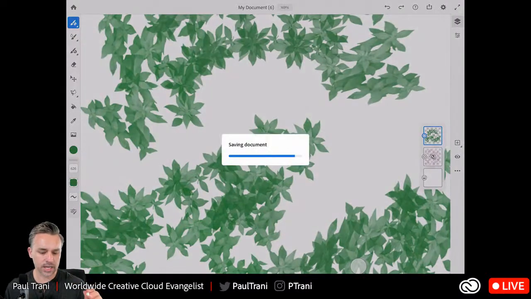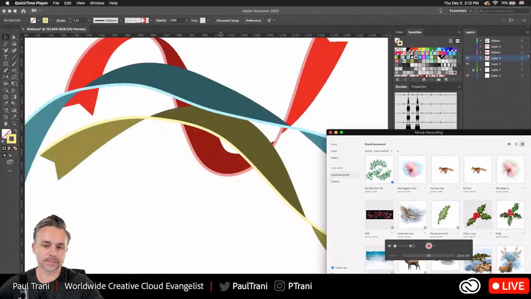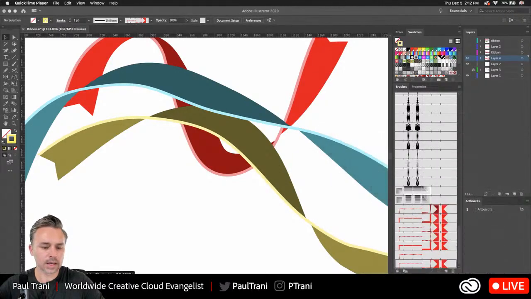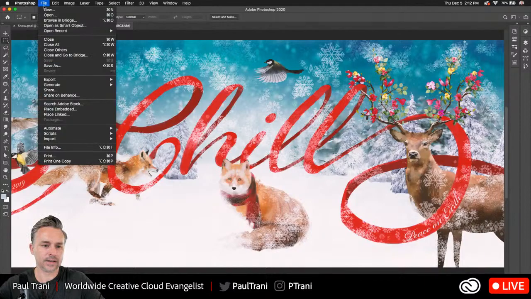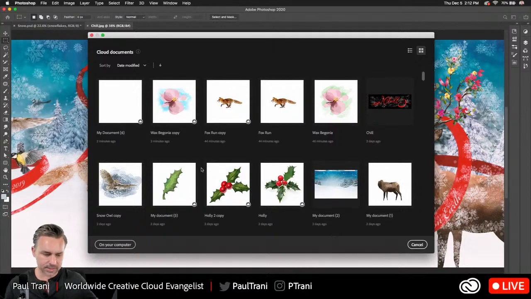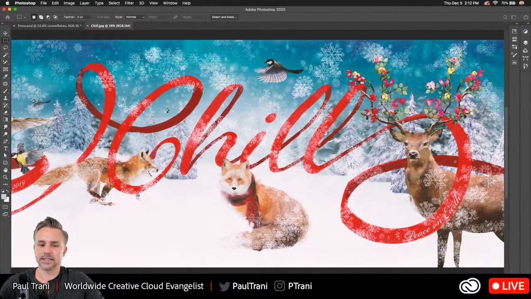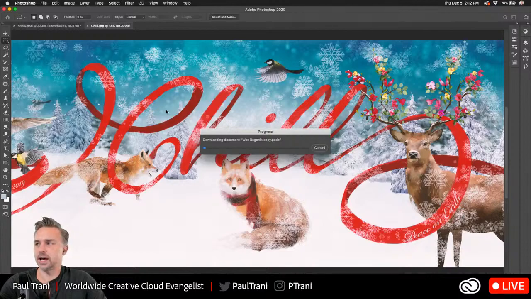In fact, I'm going to shift gears, and I'll even show you, Melanie, as well. This wax begonia copy, that's the one we painted. Remember that. We'll go back to my desktop and Photoshop, File, Open. We'll go to Cloud Docs. Let's get this iPad out of the way. And here we have it, our wax begonia copy. Click on that, and we'll see that load in a second. And yes, Melanie, that was Adobe Capture that I was using.